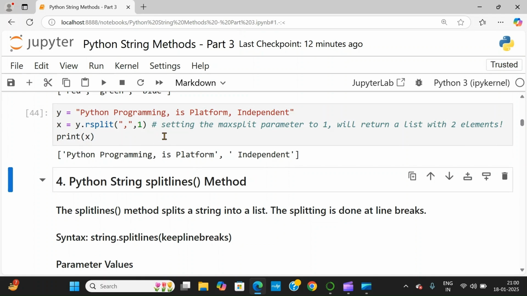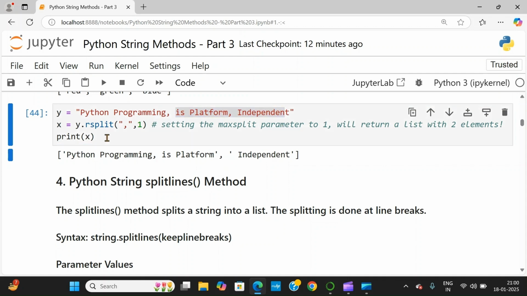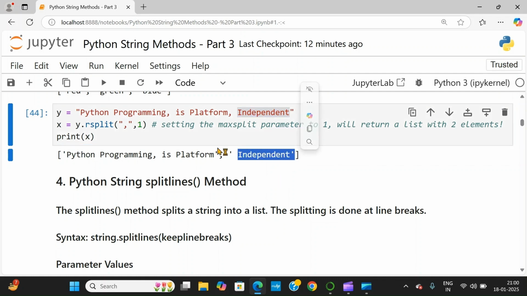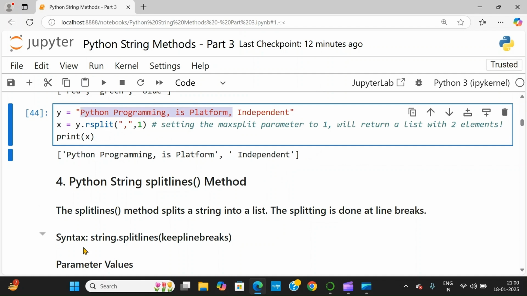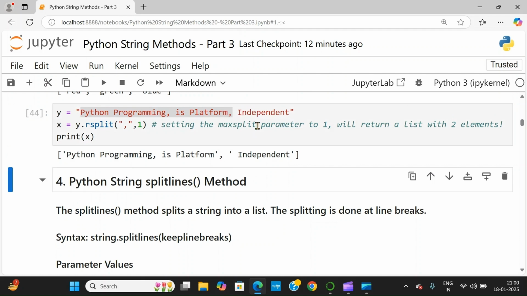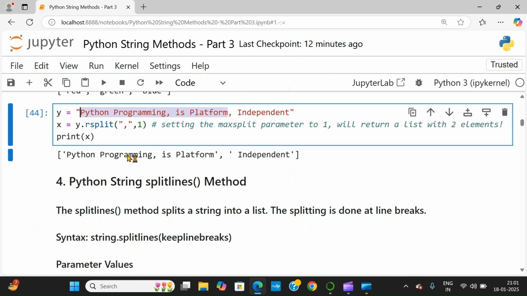Now here you can see, if I had gone for split, you got this one as the first split and this complete thing as the second. Now we are applying rsplit. Rsplit means wherever you get the comma, this right part is separate, and from here till the start the complete thing is 1. You got the output here. So that means right hand side splitting has been done here.